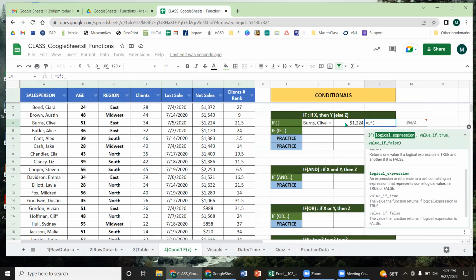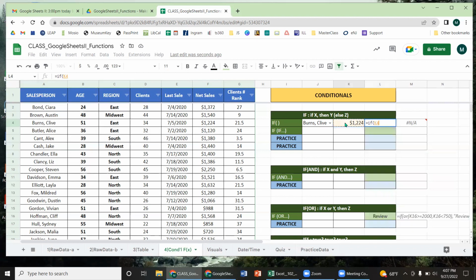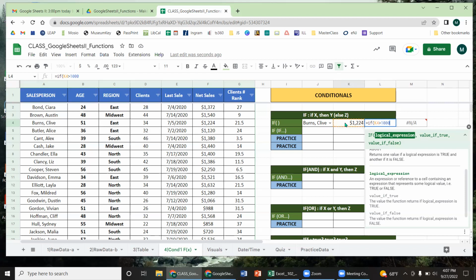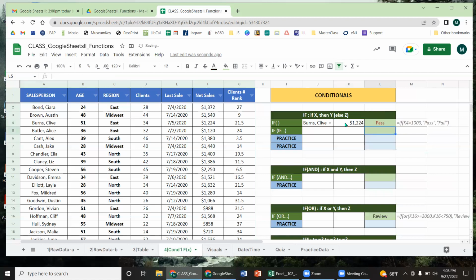So let's just set up a logical expression. In this case, I have a list of salespeople. Maybe I want to do a review of all my salespeople. So I want to look at a salesman's net sales and see if it's above some threshold. My logical expression, like my question or my condition, is: is it above 1,000? That's my question. And then the next two things I just put are what goes into the cell depending on how that is calculated. So if true, pass, and if it's below 1,000, fail, like that.